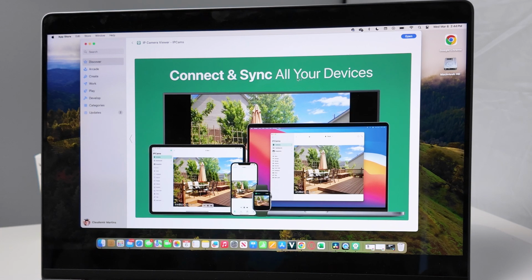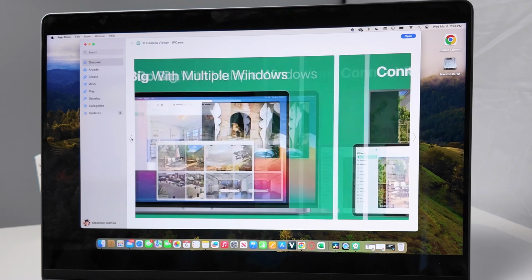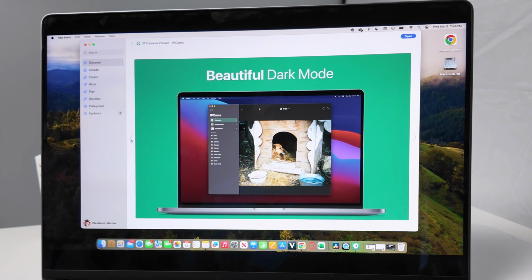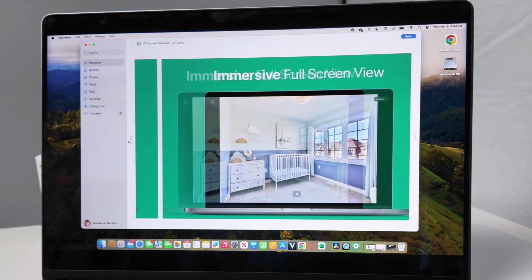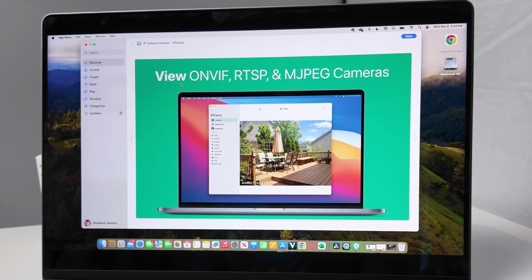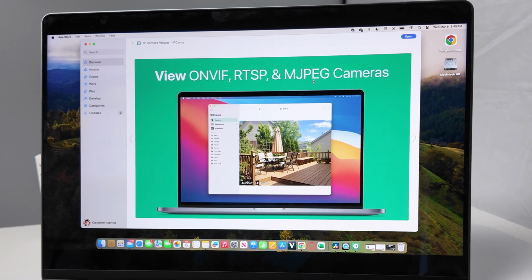Basically it connects and syncs with all your devices. So you can use it with your MacBook Pro, and also with your iPhone and Apple Watch. Okay. It has a lot of features. It works with multiple windows, it has a beautiful dark mode, an immersive full screen view, and all the things that you need to work with your cameras. Important to note is that it works with ONVIF cameras, RTSP, and MJPEG cameras. ONVIF cameras are cameras that use the universal protocol. ONVIF is a protocol for universal security cameras, right? RTSP is the one I'm using right now, and MJPEG, okay?